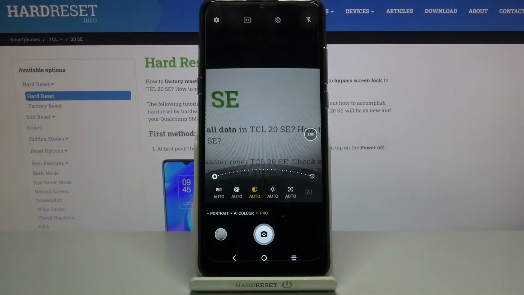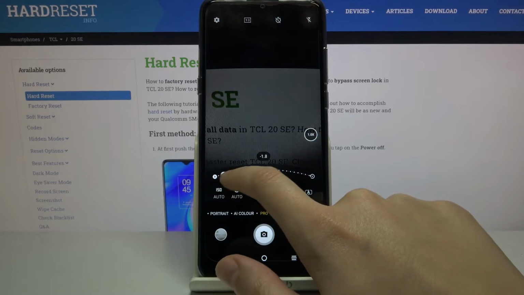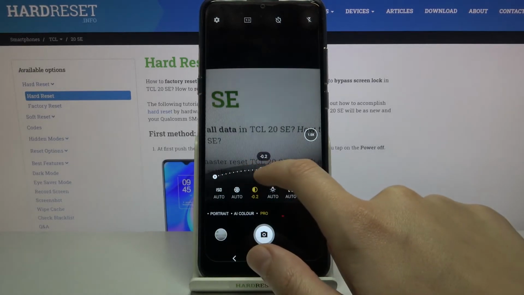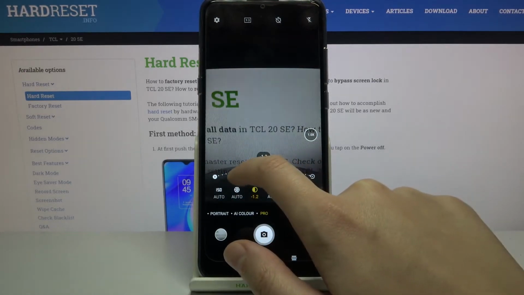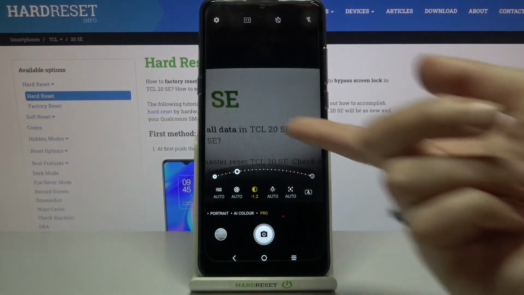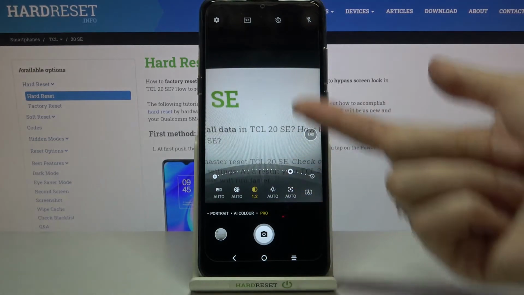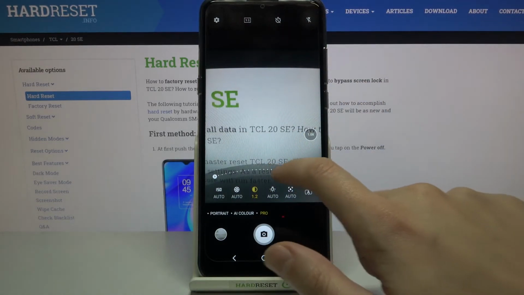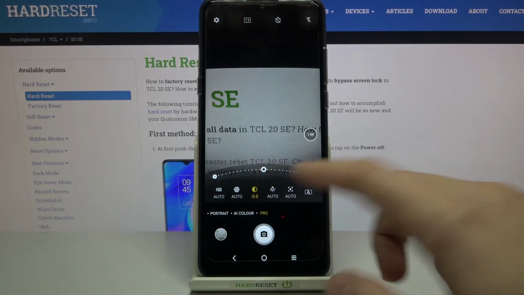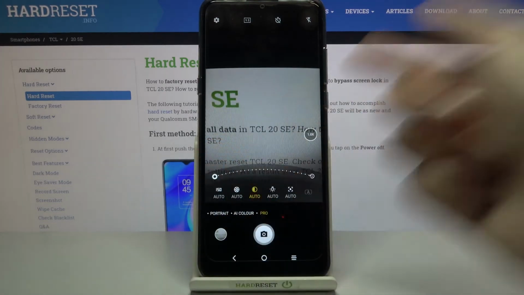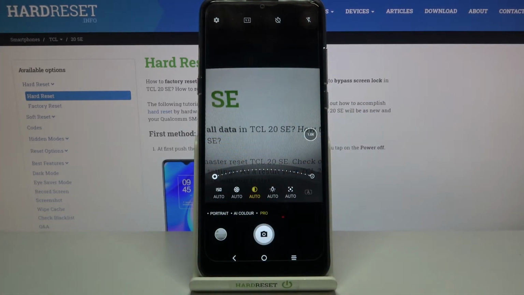Here we can manage the light of our picture, so the exposure compensation. As you can see, by going to the left we can make our photo more dark. By going to the right we can make it more bright. At the center we have 0 parameter, but we can go back to the left to go to auto exposure compensation. So this is how to use this.